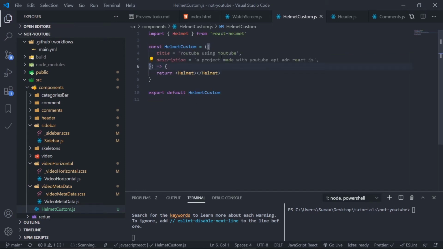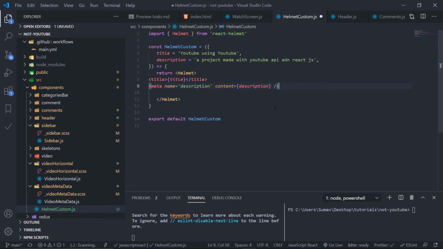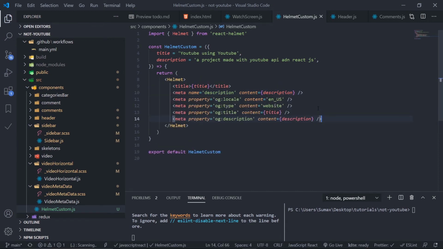Cool. Save this. And then inside the Helmet, just put this title. The title is my title. And then for the description, this is meta name description, the content is description. Let me copy some other stuff that I need to put inside this head. Here it is. I'll put this link in the description box, so you can just copy that out.